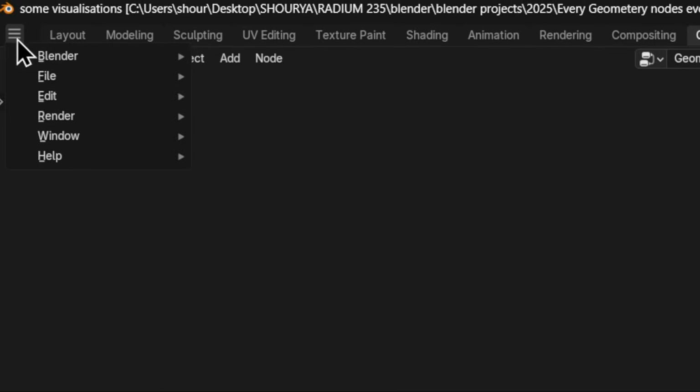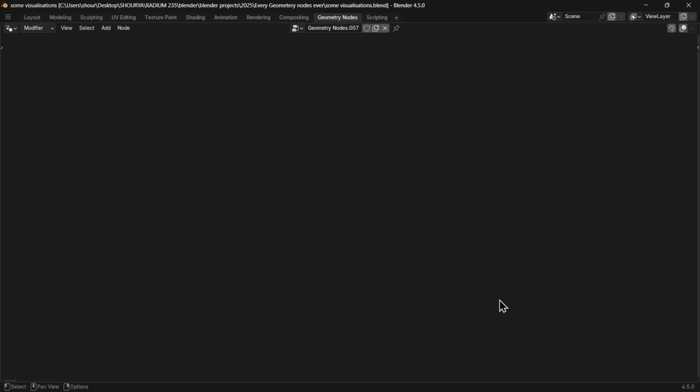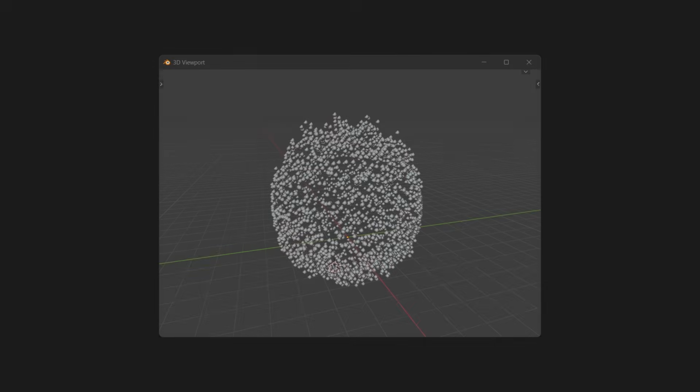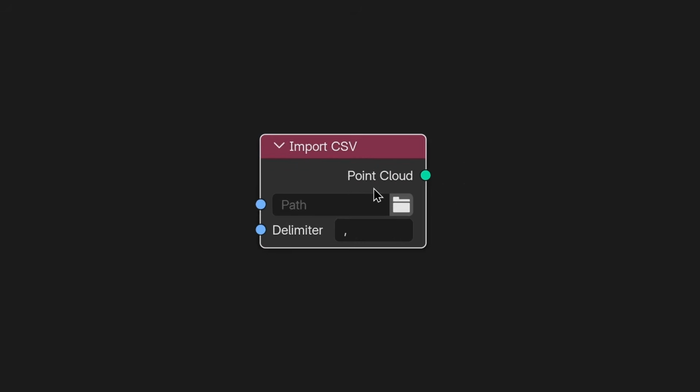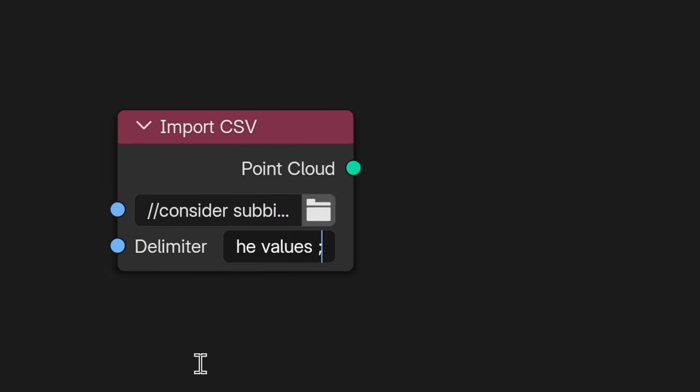file. The next set of nodes we are going to cover are called import nodes. These nodes allow you to bring in external data into the geometry node editor. The first node we will look at is the import CSV node. This node lets you bring in CSV files and turn them into a point cloud, which allows visualizing external data in geometry nodes. It takes in a file path and a delimiter, which is a character that splits the values inside the file.